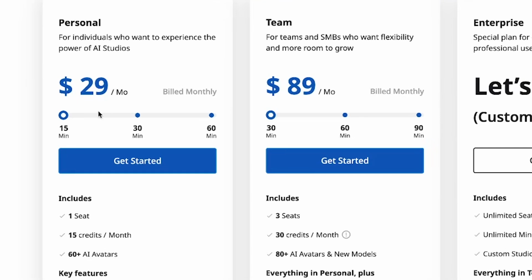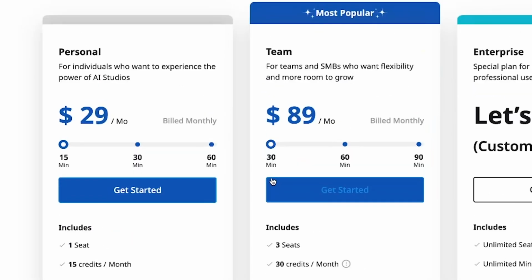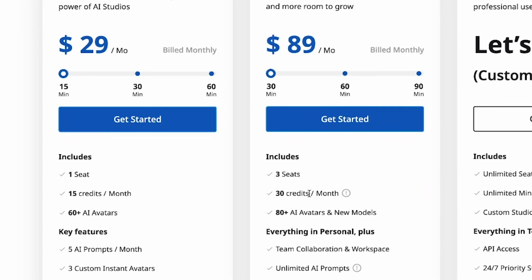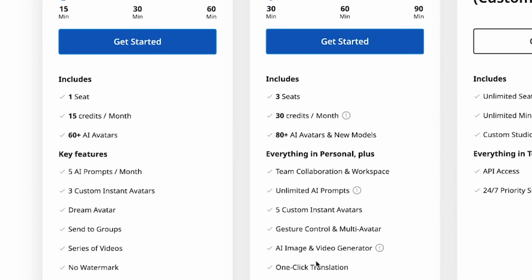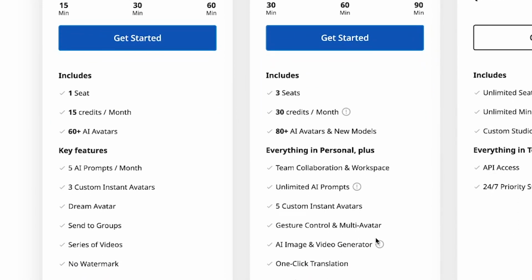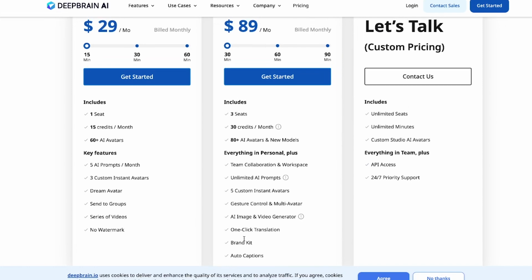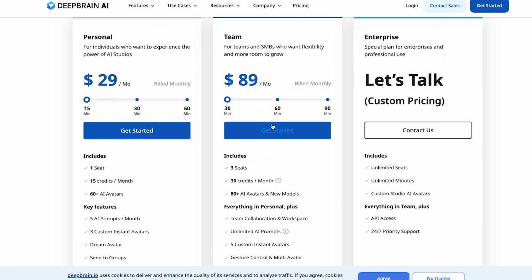You can start at $29, where you can generate 15 minutes of video per month. The most popular plan costs $89 per month, and with it, you can create 30 videos a month. This plan also includes features like AI image and video generation, video translation, and auto captions. Of course, you can increase credits as needed. I think this price is worth it.